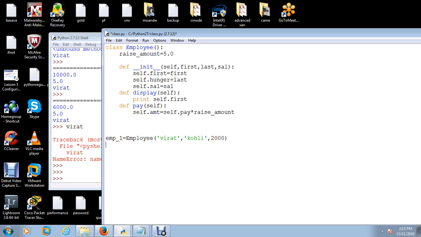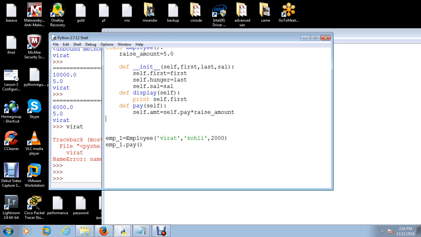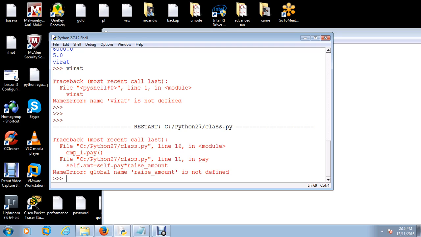and say I want to print out employee 1's pay, emp_1.pay. If I run this code, you will get an error because remember, raise_amount is a class variable, right? And you can only access a class variable either through a class or an instance. You can't directly access the value of a variable. Now let's run this code and see what happens. So you can see that it's not able to take this variable name as we said previously. It either has to be accessed through a class or an instance.